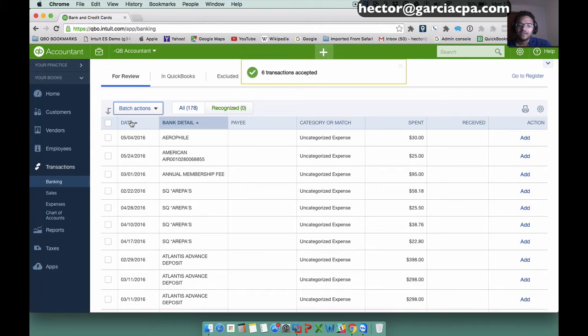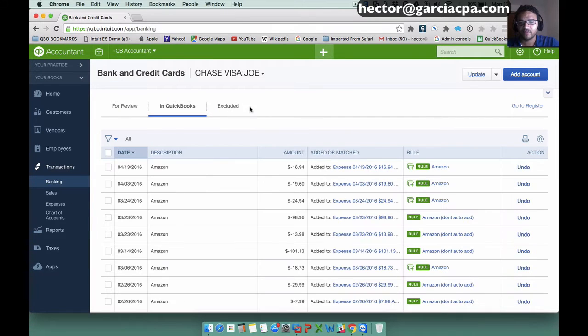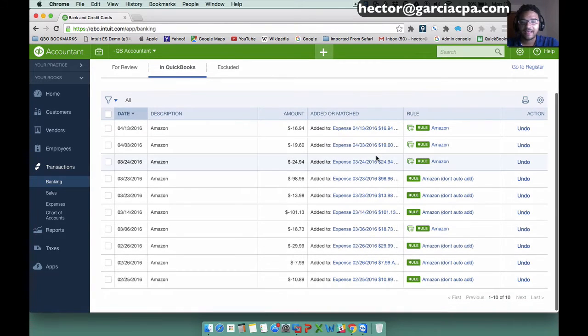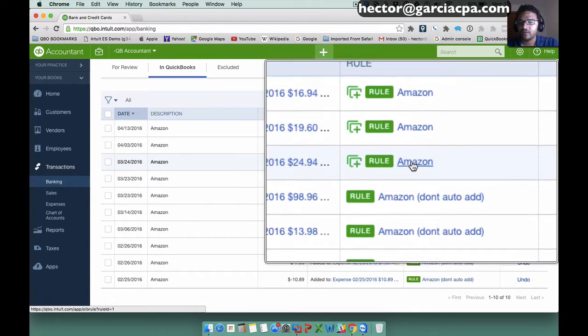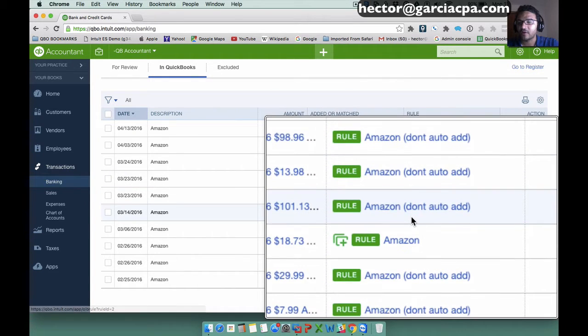But now let's see the effects of this. How does this really change or affect the dynamic of how we do work? When we click up here, it says in QuickBooks, which is the list of transactions that were accepted with the bank, I actually get to see the rules, and I get to see, look, these were all the Amazon transactions that came in. Some of them were using the Amazon rule. Some of them were using the Amazon do not auto add rule.